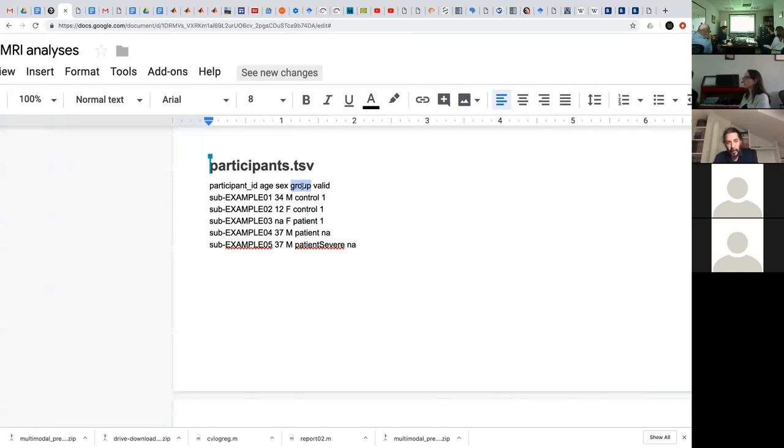You specify one variable that is called controls, then another one for the patients, non-severe, and another one for the severe patients, and just enter 1s and 0s for each one of those columns.